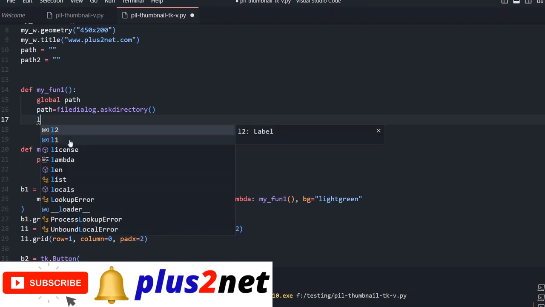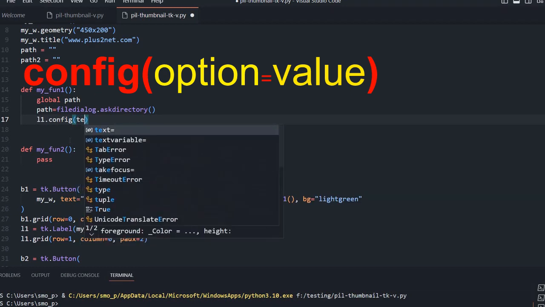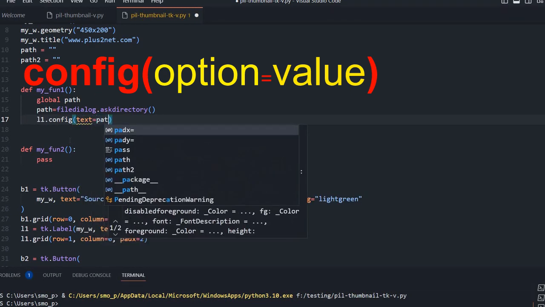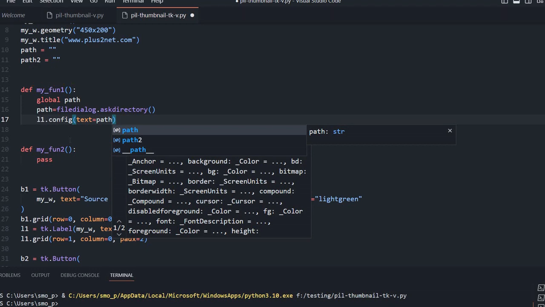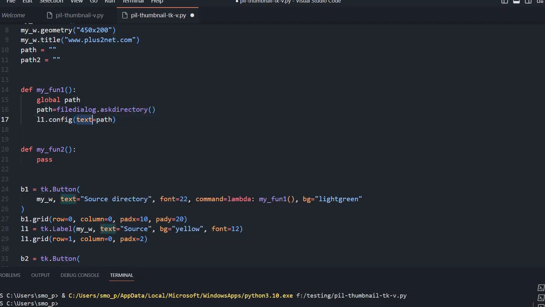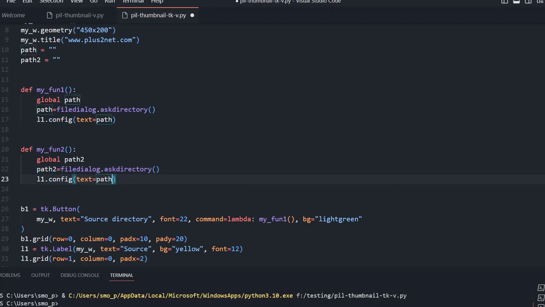Now once the user has selected the path, below that, whatever the yellow label is there, I am configuring the text equal to path. So that path will be displayed there. By using config or configure, I can change any option. So I am using the text option and putting the value path there. Whatever the user has selected, that only goes. Now the same thing, I will copy it and paste it here, but this time I will use the destination one. So I'll say path 2. Here also path 2 equal to, and here label 2 I will use.